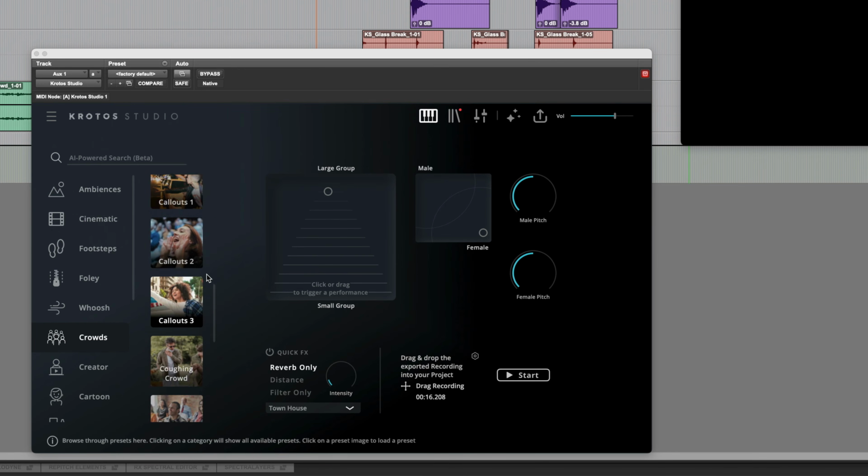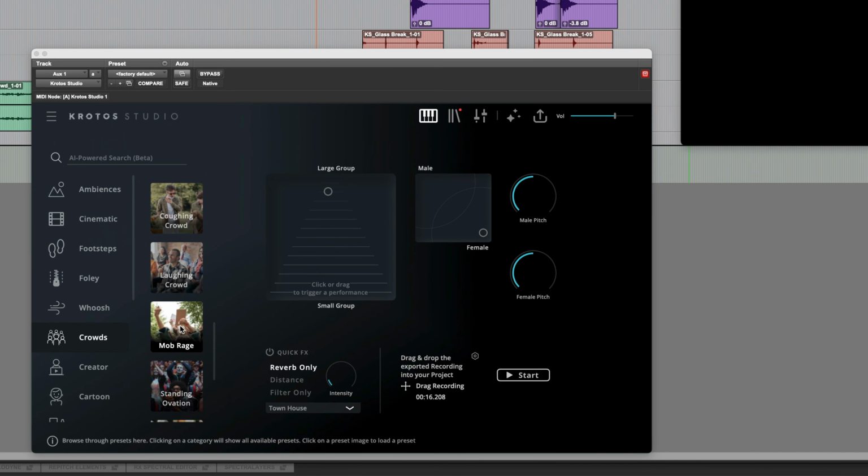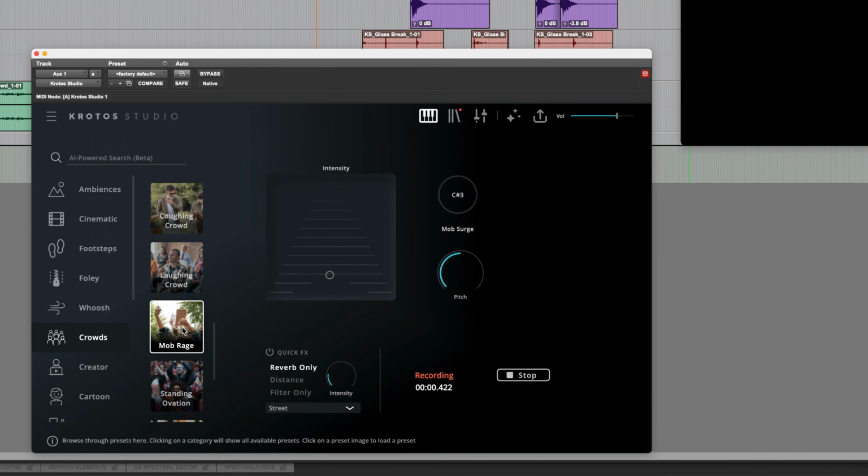So let's scroll through the crowd sounds here. Mob Rage, that's going to be the one. Now this is a pretty intense event. Maybe we don't need the reverb, but I think we definitely need the intensity to be increased. And we have the option of clicking Mob Surge, and it'll give us a more intense sound as and when we need it.